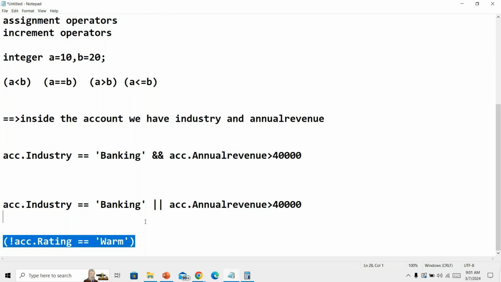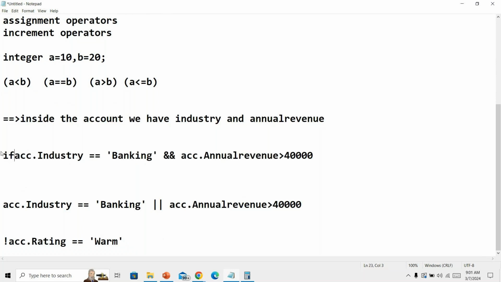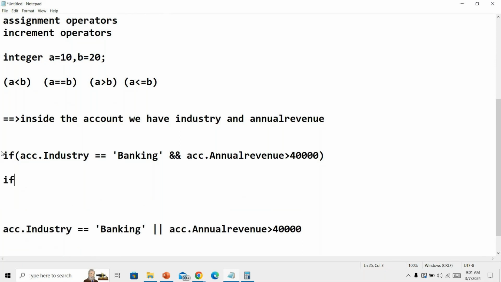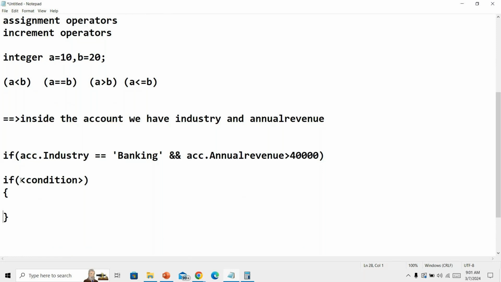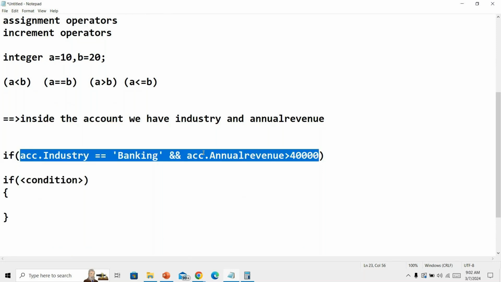Whenever we apply not, we need to apply it in parentheses, brackets. Not parentheses, just normal, as I showed you. Here, everywhere you can apply the parentheses. The if statement I did not explain; inside it, it is a condition. When I'm explaining if statements, I'll explain some more. This is a condition, and this is a condition.